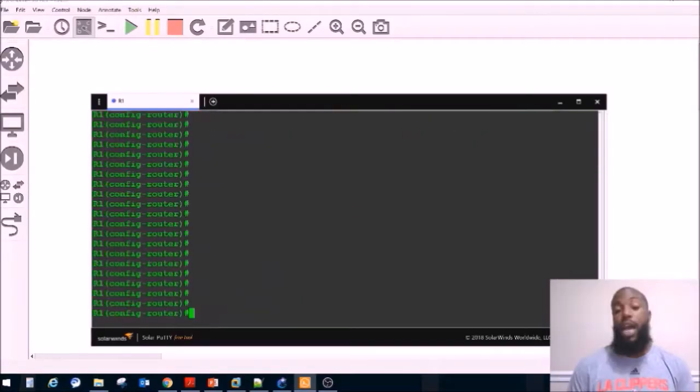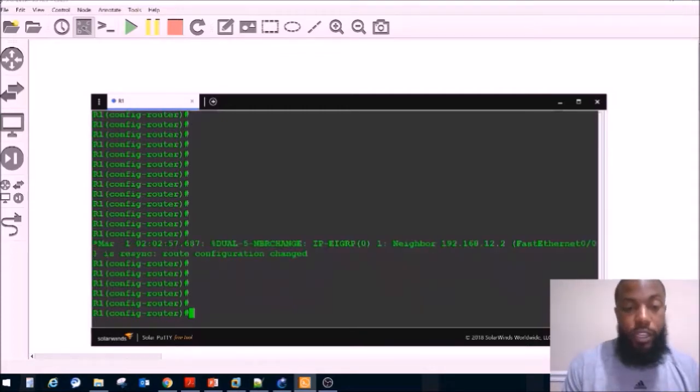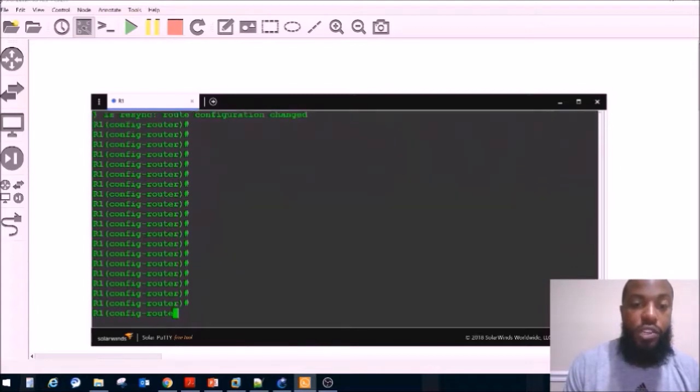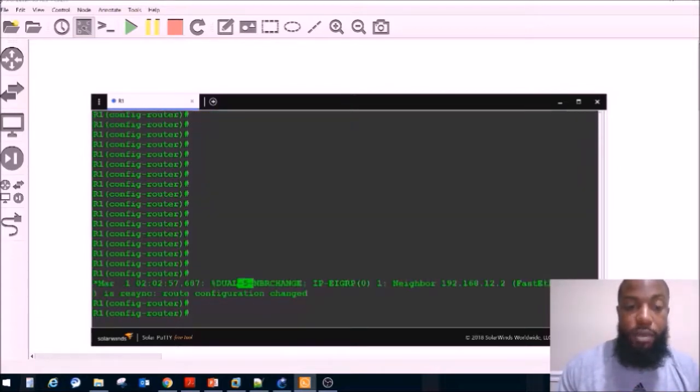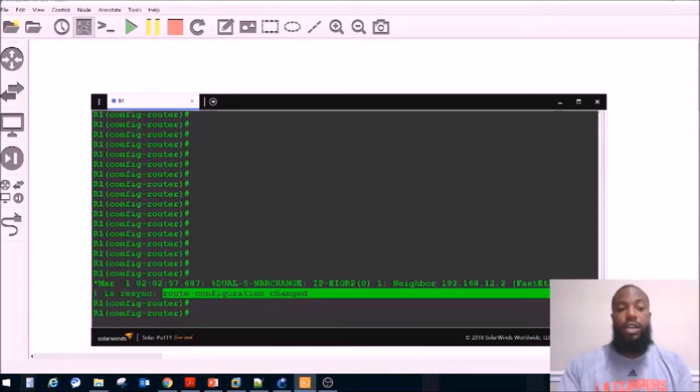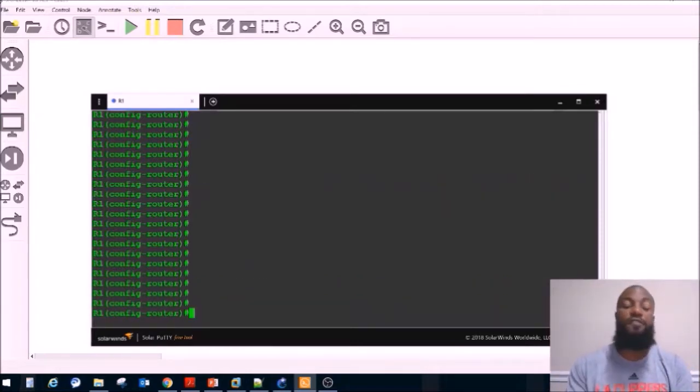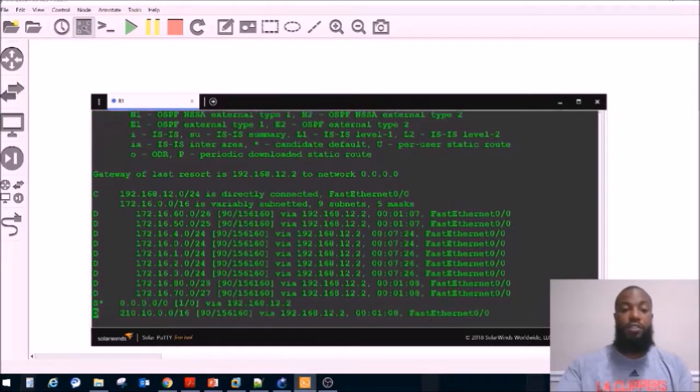Okay, so I removed the other commands by doing no and no. There goes that EIGRP message. And notice, this is a level 5 message. It's just informational, kind of. Recent route configuration changed. That's what that message is. Let's permit our default route. Let's do a show IP route. Right? Here's our default route.